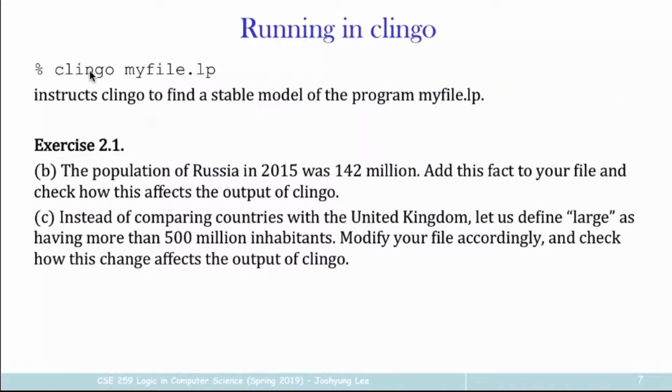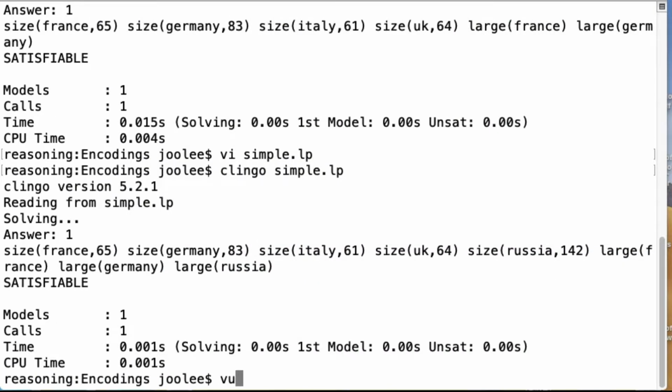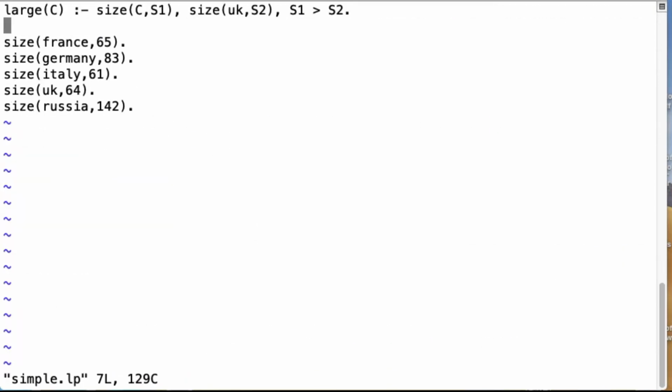The next one. Instead of comparing countries with the UK, let us define large as having more than 500 million people. How do we modify this? Again, you can go there. The line to modify is here, because now we are talking about the size of UK, but we don't want this to be compared. So we don't care about it. Okay, so we just turn it into 500.